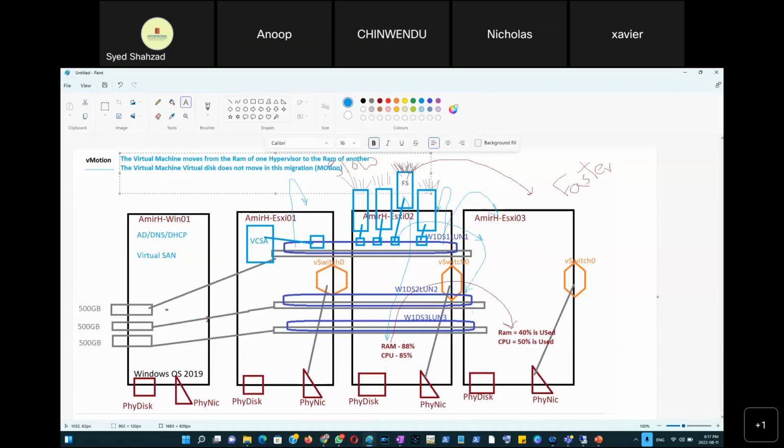Why? And what would be the reason that you would not want a virtual disk to be traveling over the network and be migrated as well? Because a virtual disk is huge in size, right? Some virtual disks are like 2 terabytes, some virtual disks even 50 gigabytes, or 20 gigabytes, right?